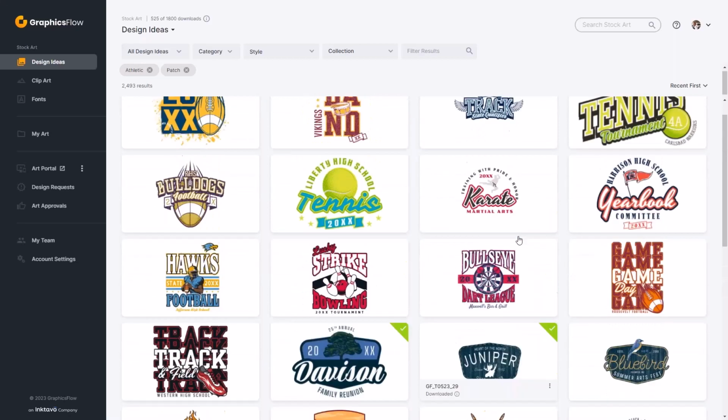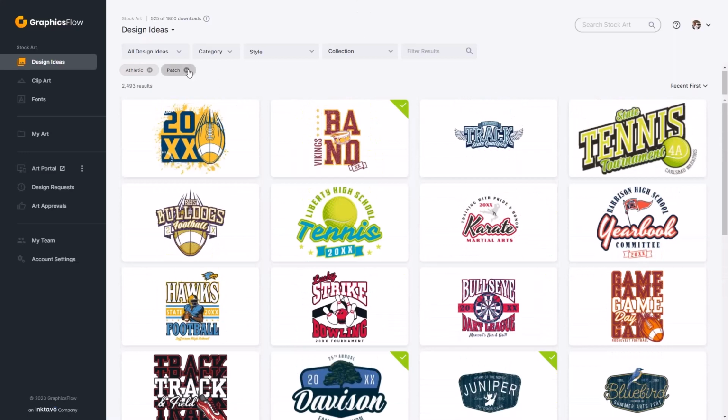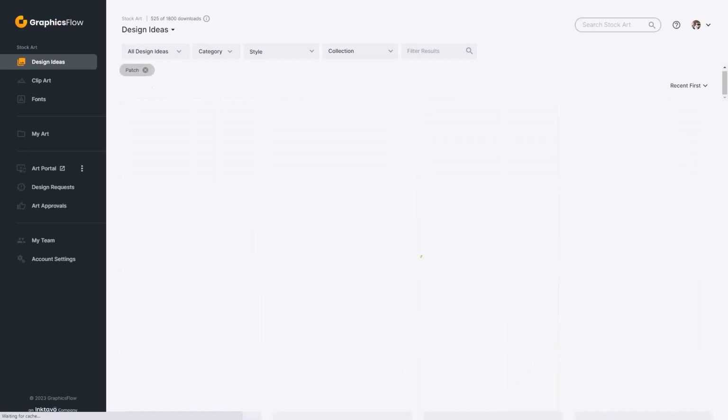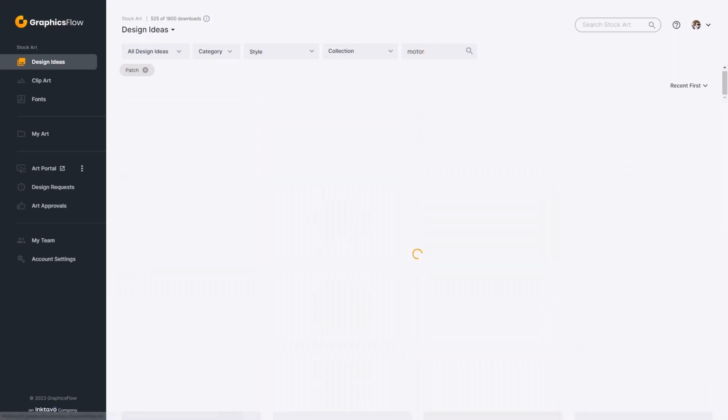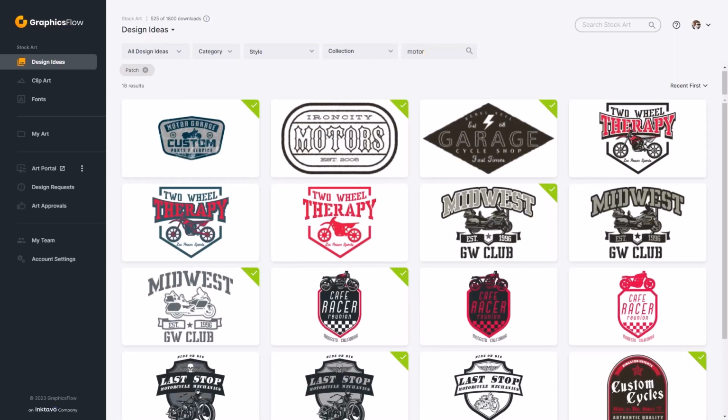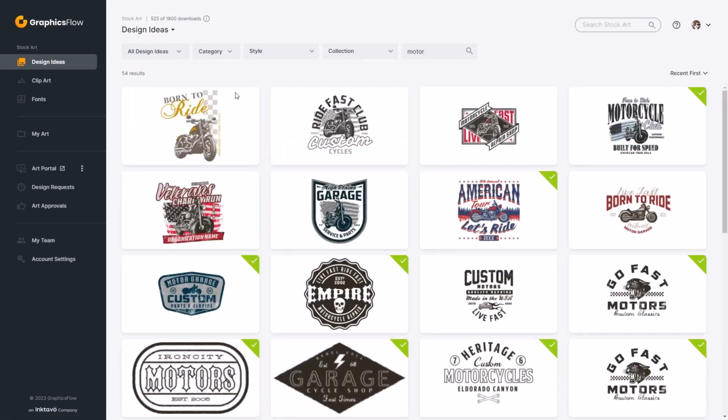Now, you also have the ability to, we'll go ahead and clear this, but search for specific subject matter within a style. So if I went over here to patches and say, I just want to look at patches for motorcycles, I can just type in motor, and then I just have motorcycle patches. If I want to see all motorcycles, or anything to do with motors versus motorcycles, so I'll get all the automotive stuff in here too, then just clear patches, and then you can see everything. And again, the green checkbox is showing you what you've already downloaded.